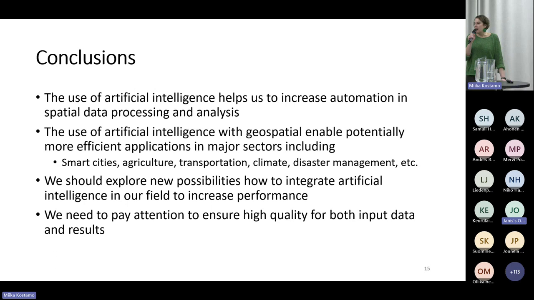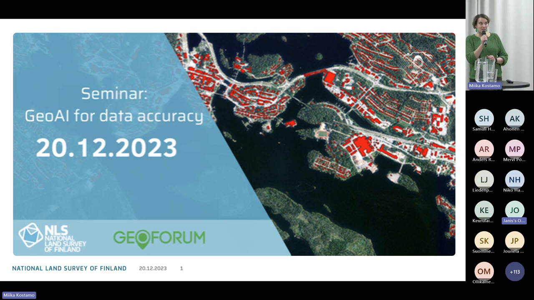Thanks a lot. And then I think it was Jere Raninen next giving a presentation, and then we go more into details what we have been doing in National Land Survey in practice with these techniques that Petri Rönnholm just told us about. Jere, floor is yours.